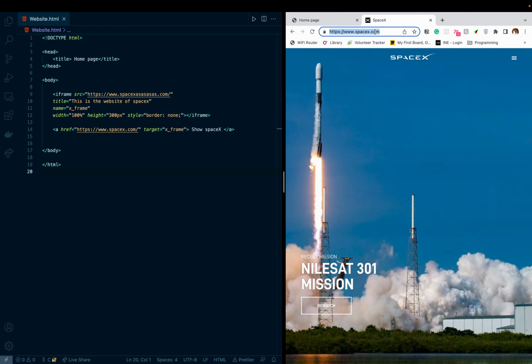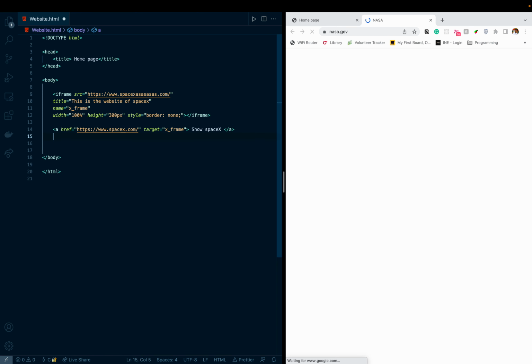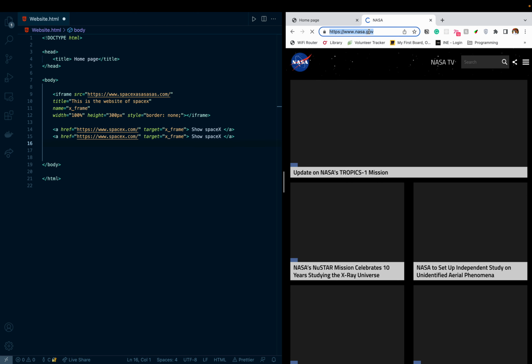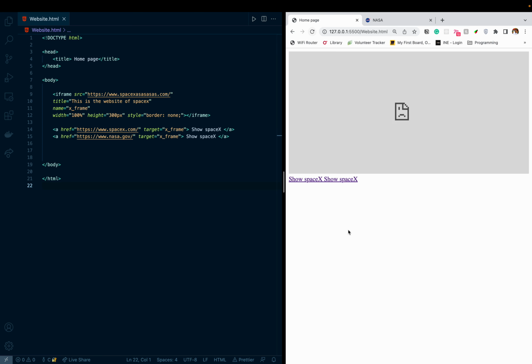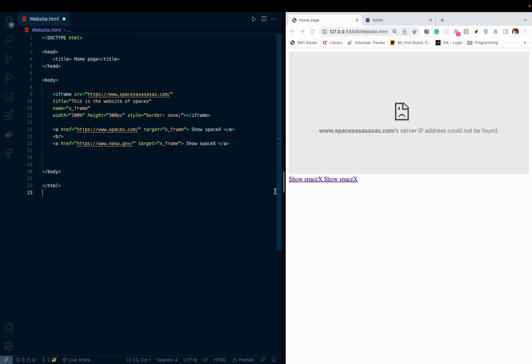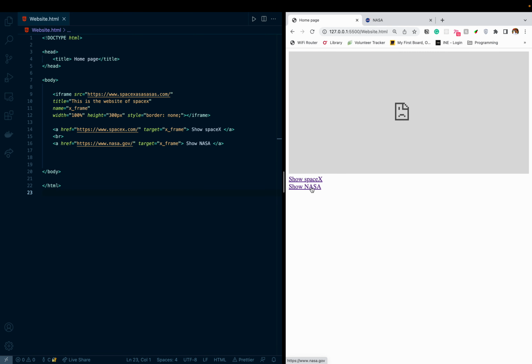So let's go to, for example, NASA, and go to the website of NASA, and let's say I have another link right here for NASA. Copy NASA, click on this, and now I have two links here. I have SpaceX. You kind of put a break element there. Okay, I have SpaceX, and I have NASA. So now if I click on SpaceX, it would show the website of SpaceX. If I click on NASA, NASA refused to connect. So some websites would actually just say, no, I'm not connecting.